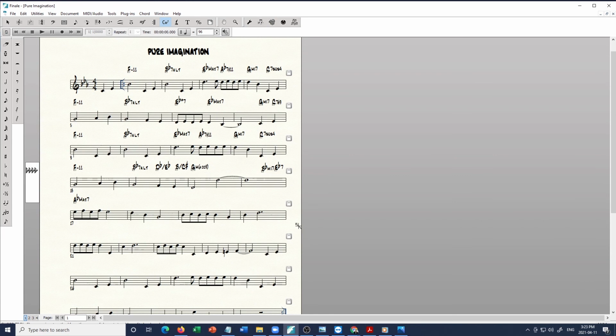And so that gives you an idea on how to create a lead sheet in Finale. I'm going to finish this off and then we'll make another video to move on to starting the recording process, creating a bass line, getting some drums in, and then going through the recording process.